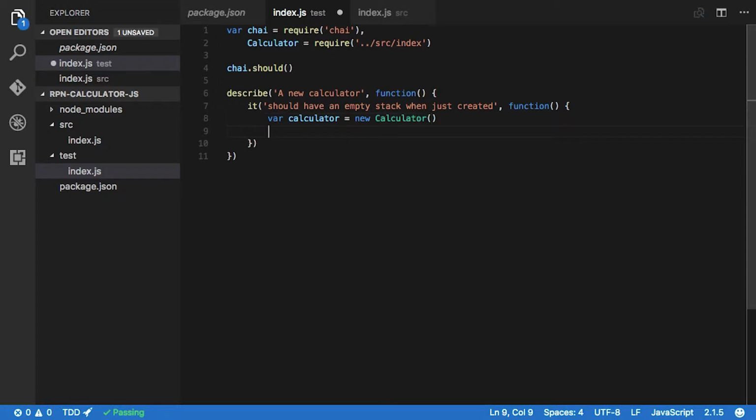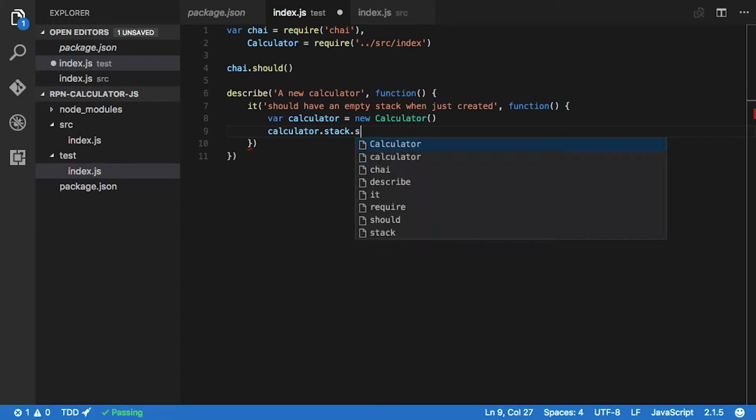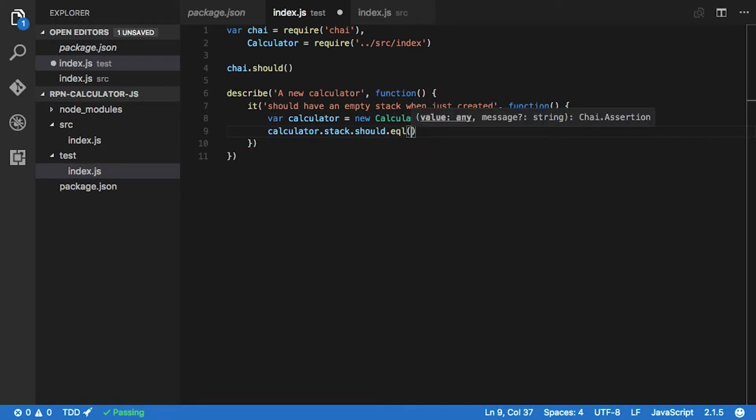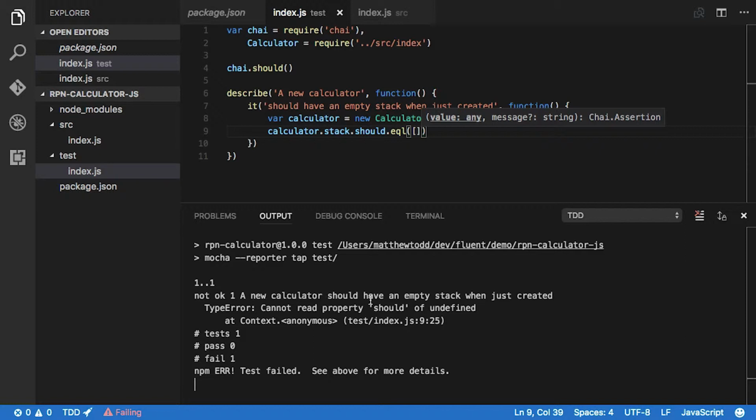Now thinking about how we want to represent our stack, we'll represent our stack as a simple array. So when we attempt to retrieve a stack from a new calculator, we would expect this to be equal to an empty array, like so. Now saving our test, we can see it fails as we expect. It's failing because calculator.stack is not a property that exists.